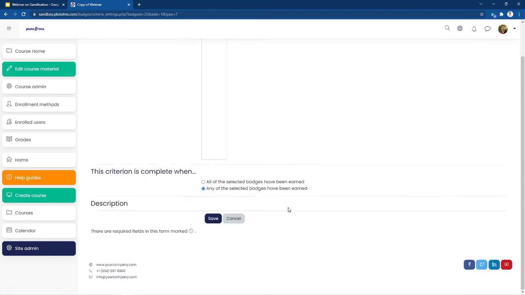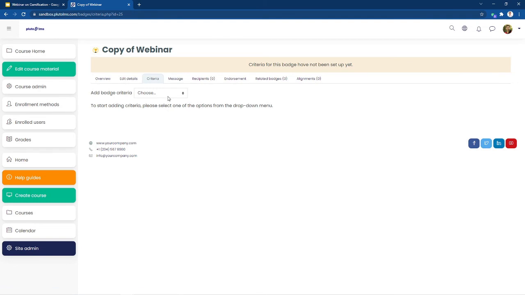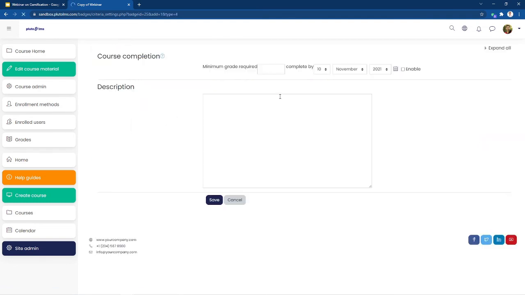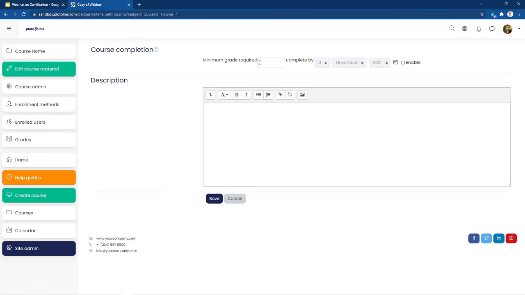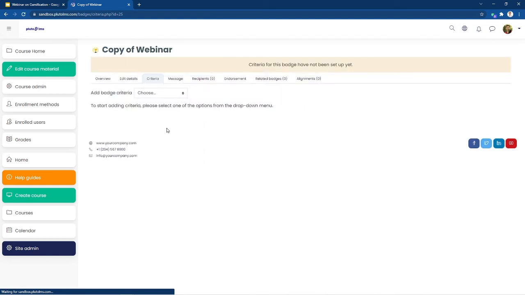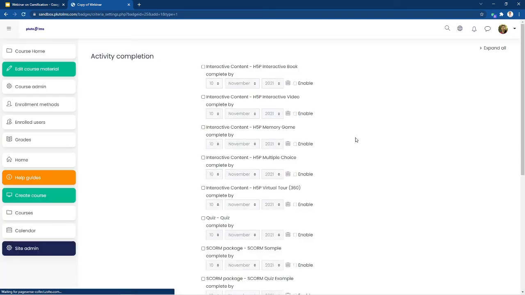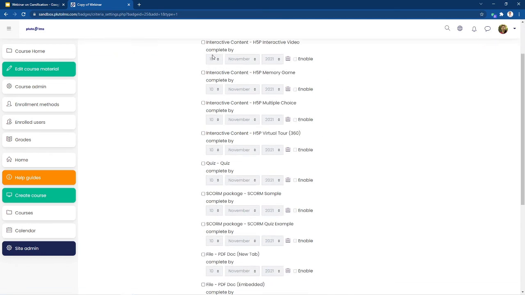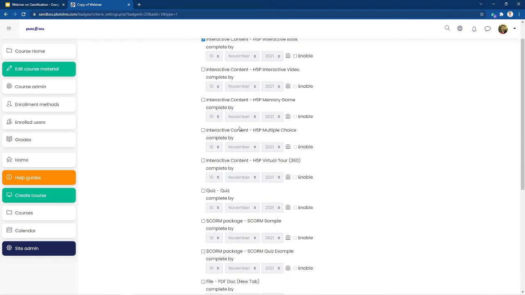And once again, you can give this a description too. The other criteria that we didn't go through was course completion. If I were to just demonstrate what that looks like, we'll show you the minimum grade required, and if you want to enable a date, you can go ahead and do that. And your last option is activity completion. So you're able to award badges automatically based on the completion of a specific activity.